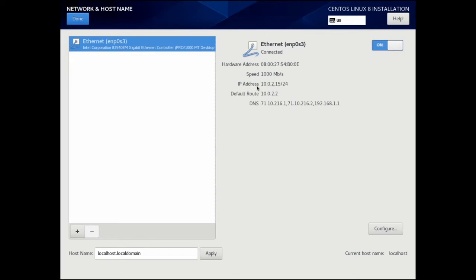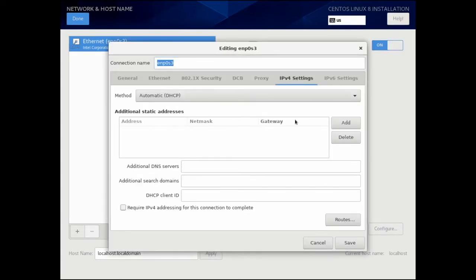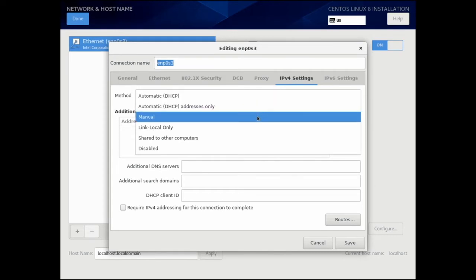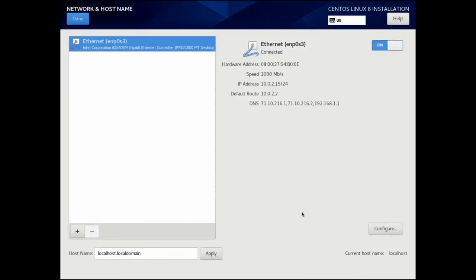If it turns on properly and you have DHCP set up, you'll get an IP address as well as a gateway address and a subnet mask from your router. Otherwise, you can set up a manual IP address by hitting the configure button and filling in your IPv4 settings. So you can change this method to manual and simply add in an address, netmask, and gateway. If you have some DNS servers that you want to use, you can also add them here, but DHCP works fine for me. I already got an address, so I'm going to cancel out. Once everything's set up, you can hit done at the top left.